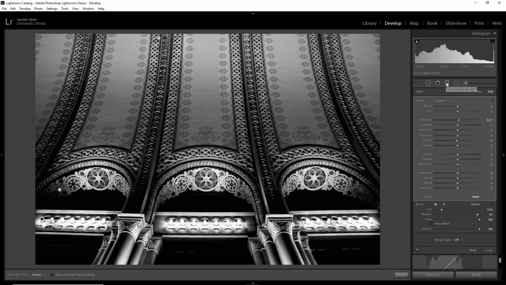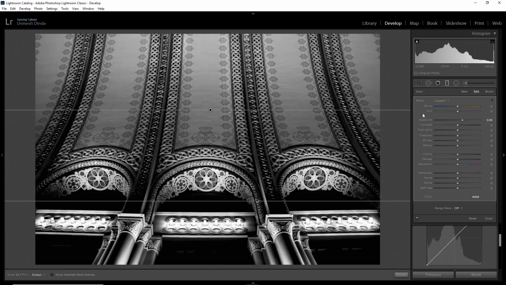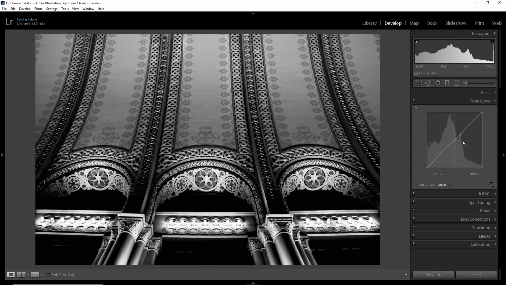At this point, I want to go back to the graduated filter and then just pull it a little down. Sometimes I also call it the gradient filter because it's just like a gradient, and I want to pull it down just like so. That looks interesting. Let's click it to bring it back to normal.